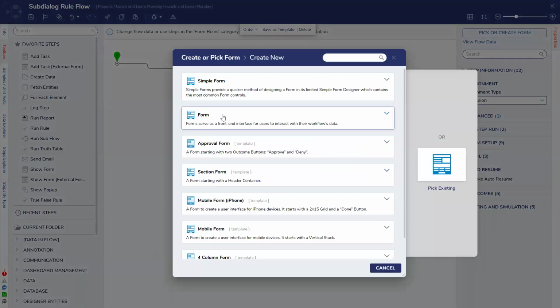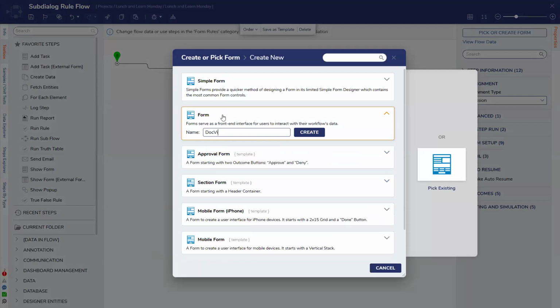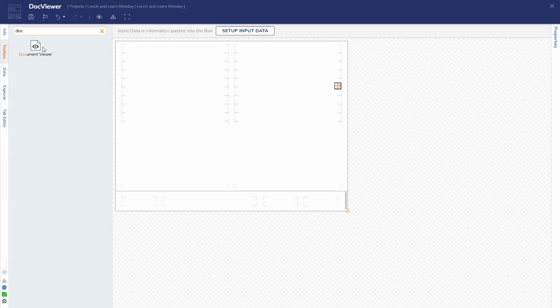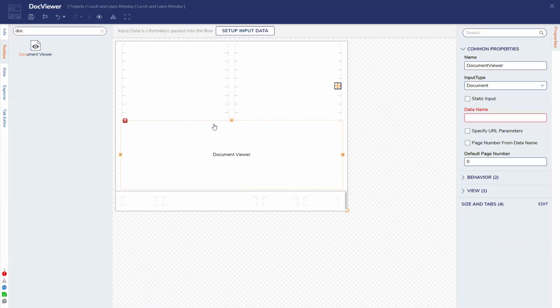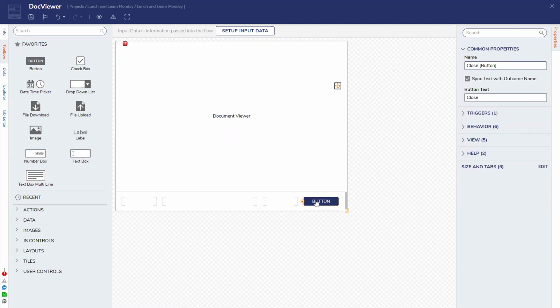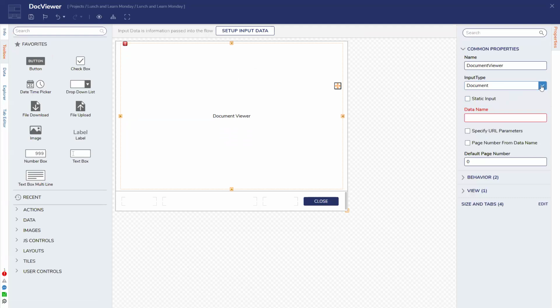All right. So doc viewer, and we'll use the same control here, document viewer. And I'm going to make this a little bit bigger. Slow crawl upward to fill the screen. Here we go. All right. And I'll just call this closed because that's all they need to do, right? They don't have to actually interact with this. They just need to view it. And this will be our document.